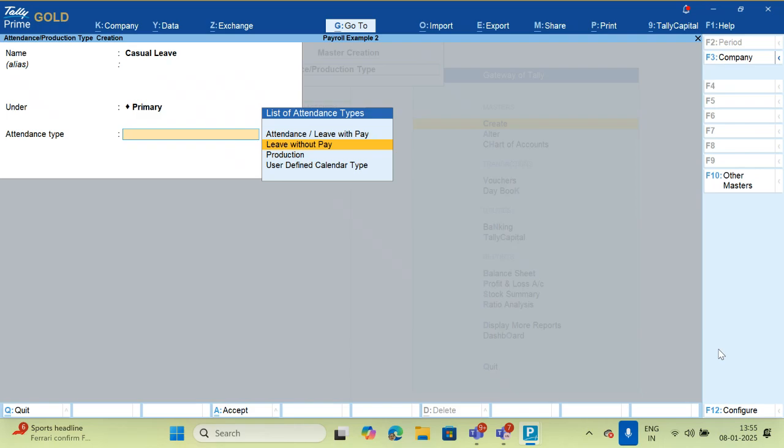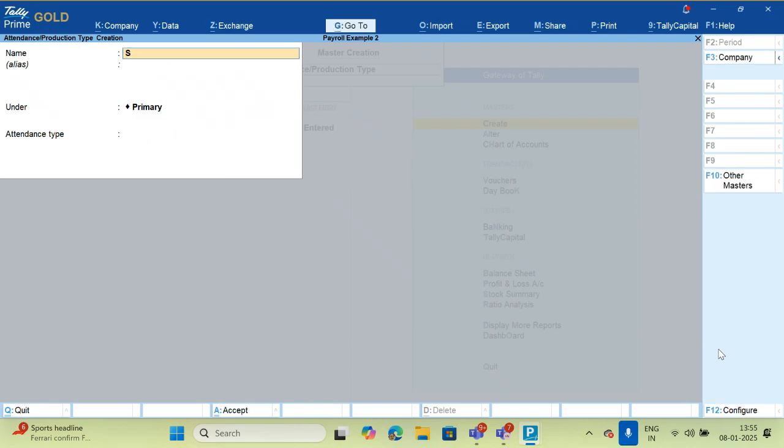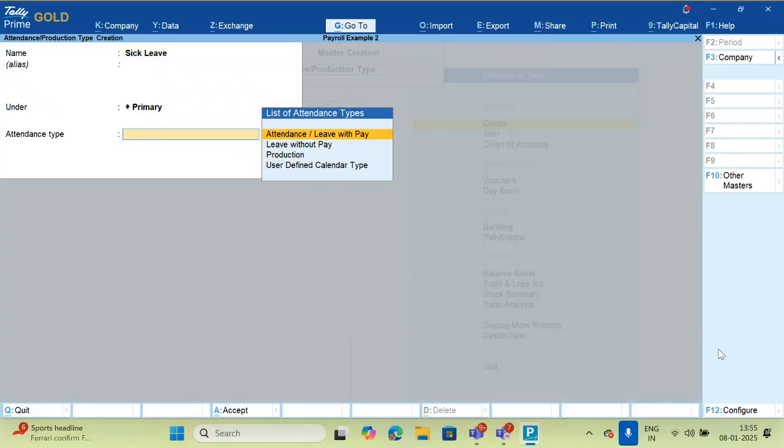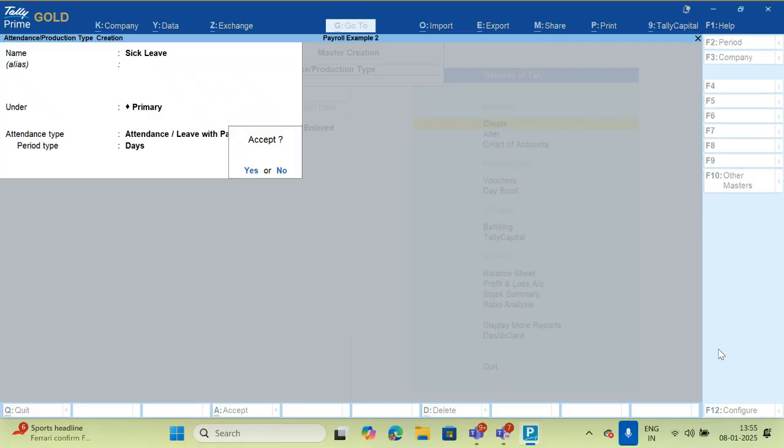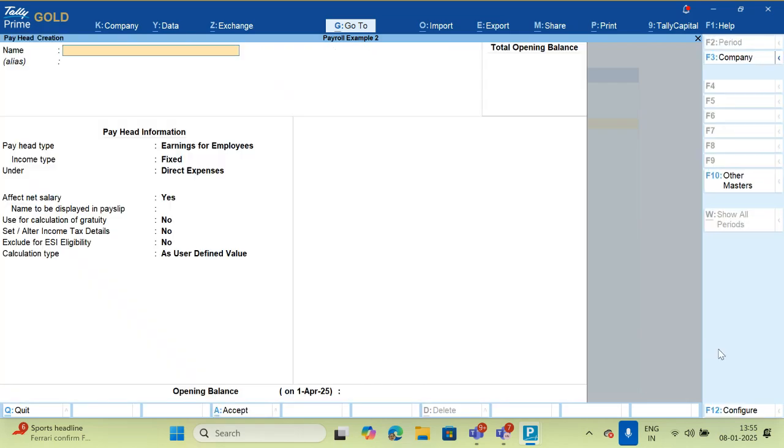Okay, and then sick leave. If they take sick leave, then sick leave is a leave with pay, because sick leave is permitted up to a certain balance according to the company. If the sick leave balance is like 12, and if it crosses the balance, then it will be chargeable. So first of all, I'm taking here the leave with pay. Okay, now the next is pay heads. One by one we will create the pay heads. The first is basic salary.